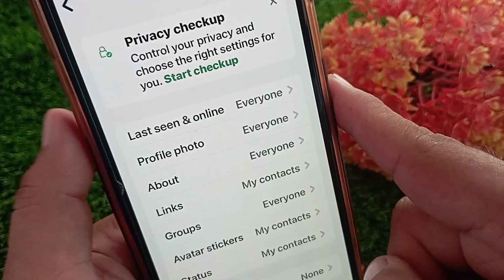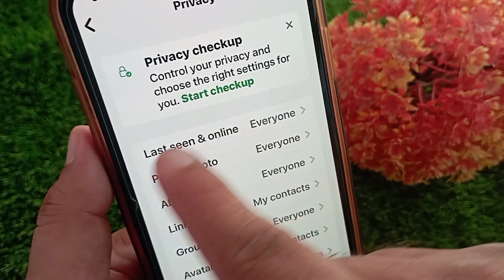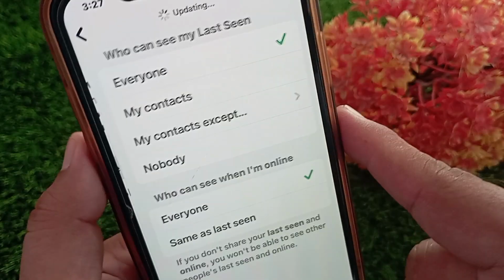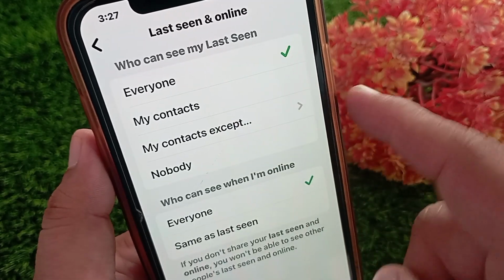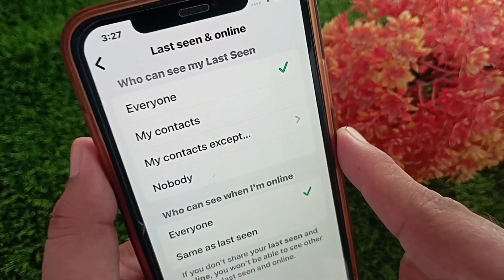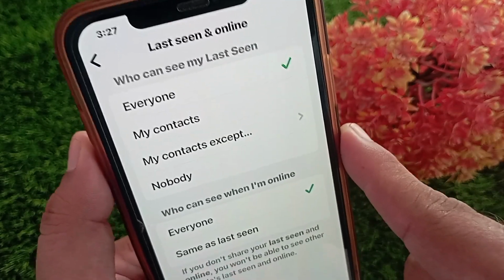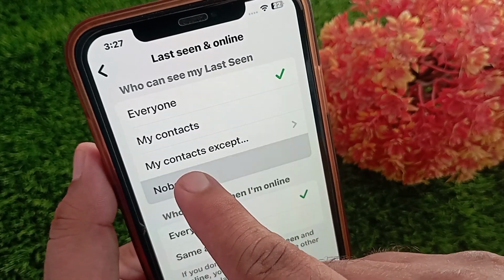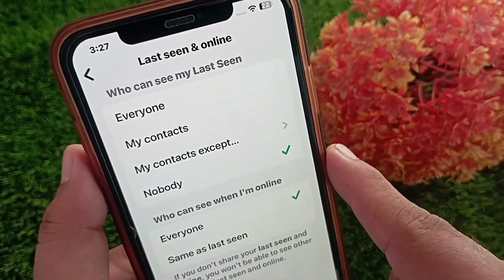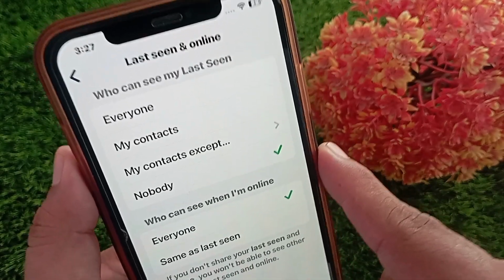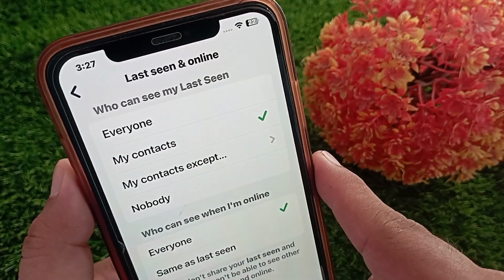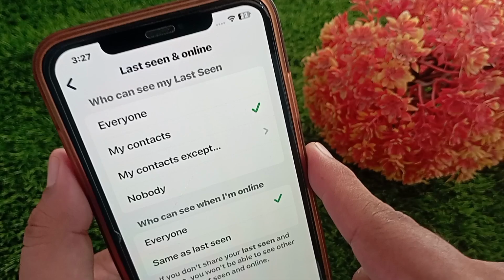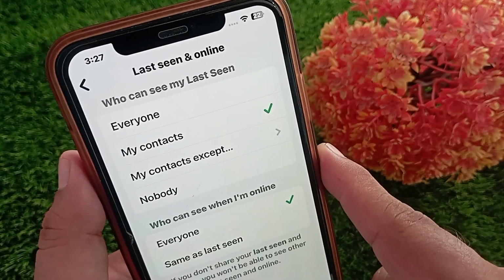Next, tap on last seen and online. Here, under who can see my last seen, you'll see a few options. If you want no one to see your last seen, just select nobody. But if you want only your friends and family to see it, choose my contacts. That way, only the people saved in your phone book will be able to view your last seen status.